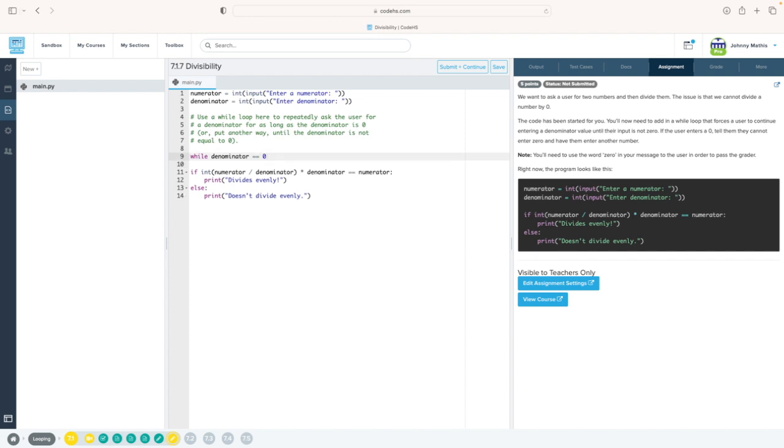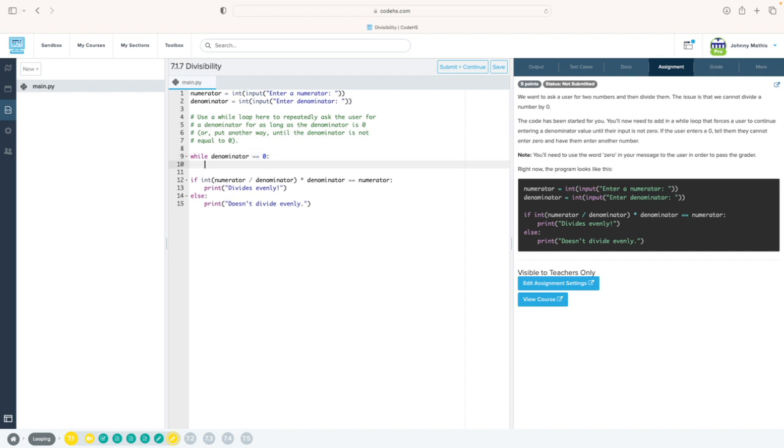What do we want to happen? First thing we want is to tell the user that they cannot enter 0. Okay, so denominator cannot be 0. All right, so let's put an exclamation point so they'll know we mean business. All right, so what do we want to do now?